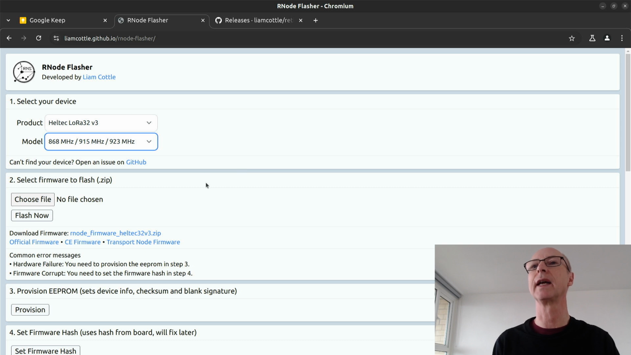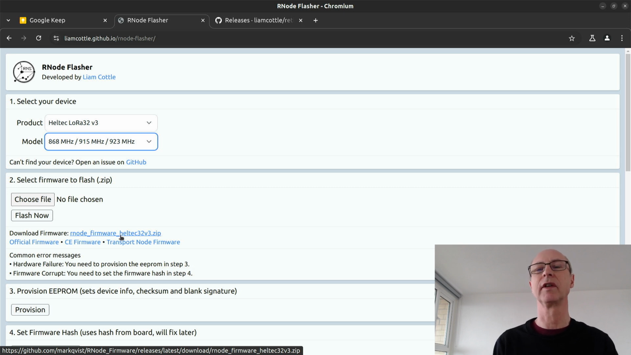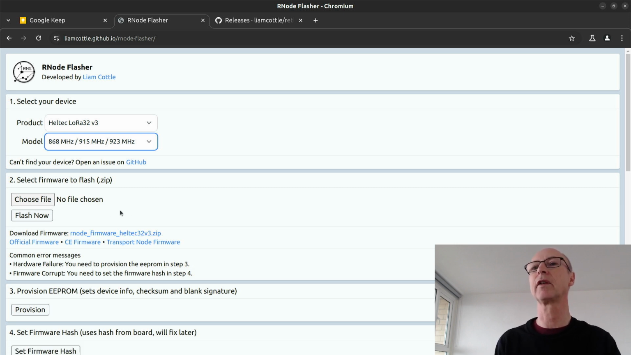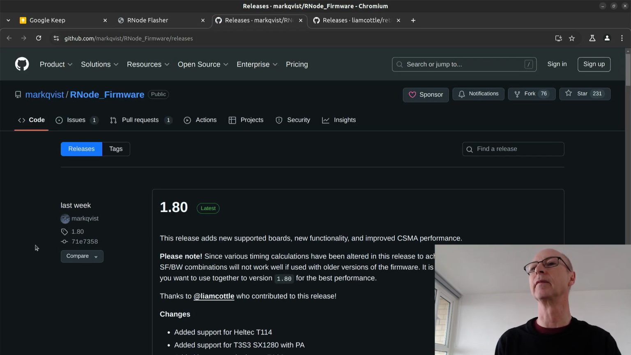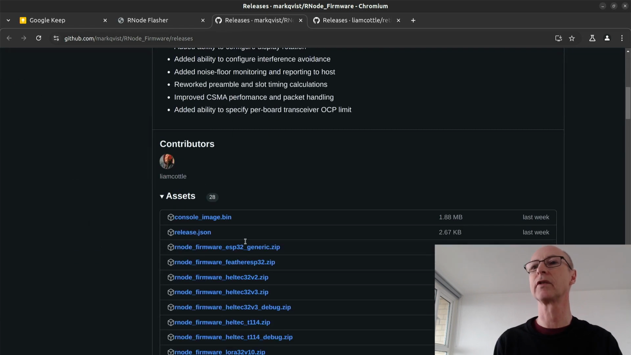Anyway, so you choose that, and then there's no file chosen because I haven't chosen one. If you click on this one, it doesn't tell you what version it is, but it just downloads the latest version to flash, which I think is 1.80 at the moment. And actually this node has 1.79 on because I want to keep it there for a while. But I'm not going to choose that. If you click on official firmware here, it'll open up a tab and will show you all of the firmware. So yes, 1.80 is the latest version.